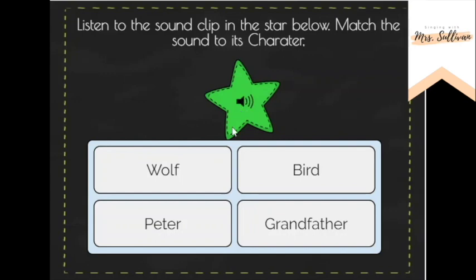Is the sound clip the wolf, the bird, Peter, or the grandfather? Your time starts now.